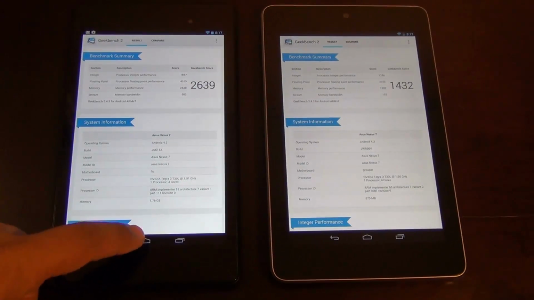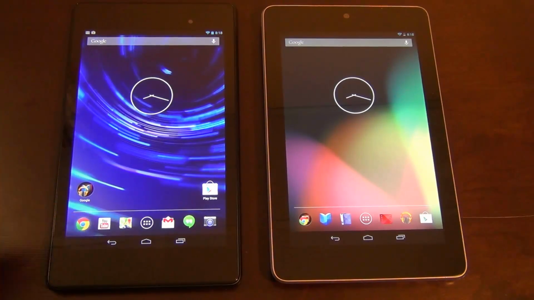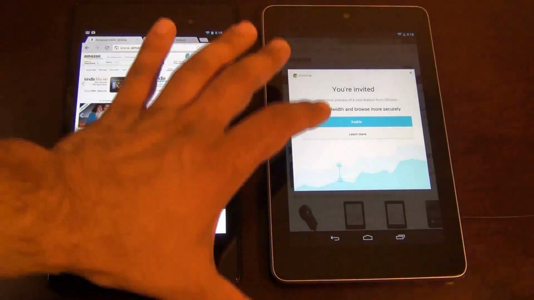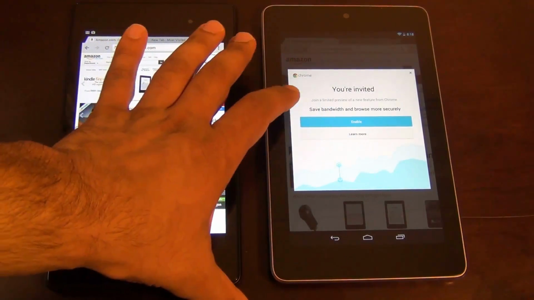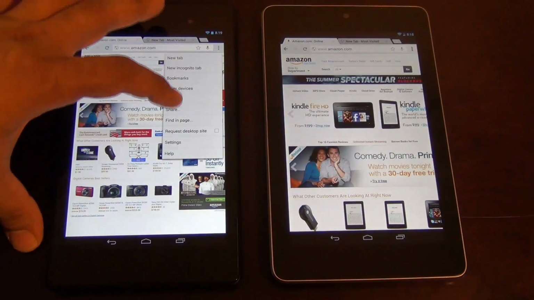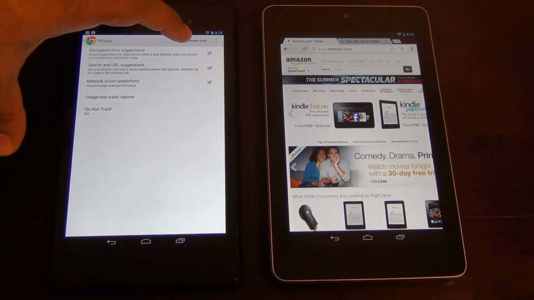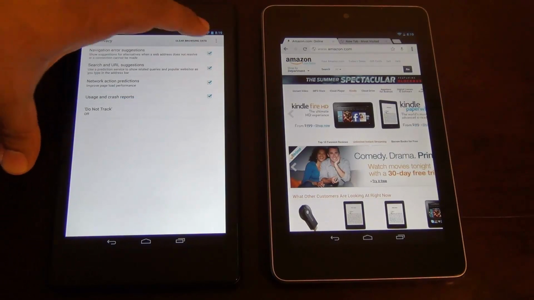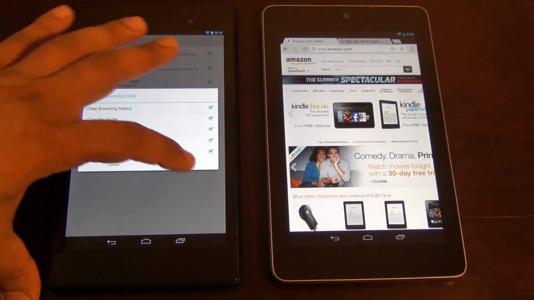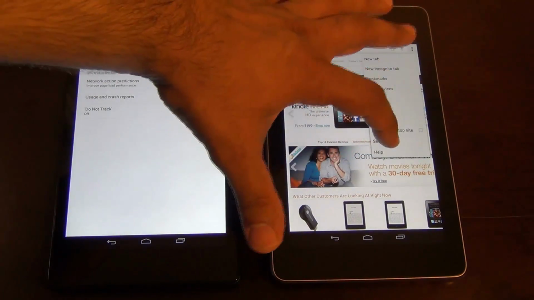Let's quickly also go ahead and run the browsers on both of these guys, and the first thing I want to do is I want to clear the cache on both devices. So let's exit out of that. So let's go to settings here, privacy, clear the browsing data, and take that as well. Clear it all up. Okay, so clear saved passwords. I'm going to clear everything. Perfect. So let's do the same thing on this guy.